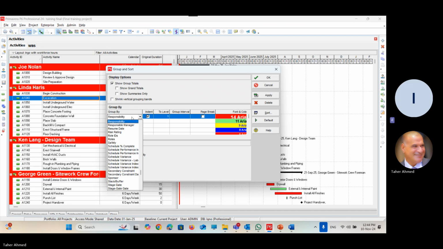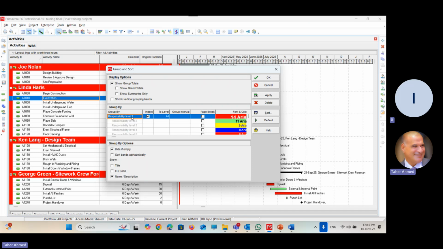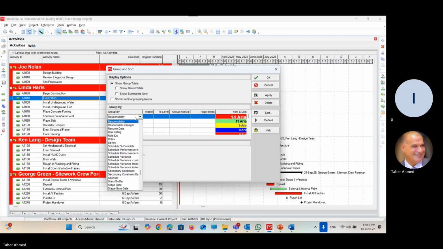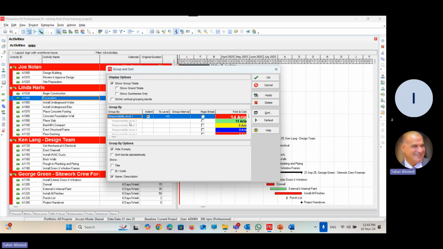And how can I change the column, early start, from the bottom to the top? All you have to do is highlight the level and click delete. Okay, delete. And then you have to group it, not new. Then group by, click R and select responsibility. Level 1 only.